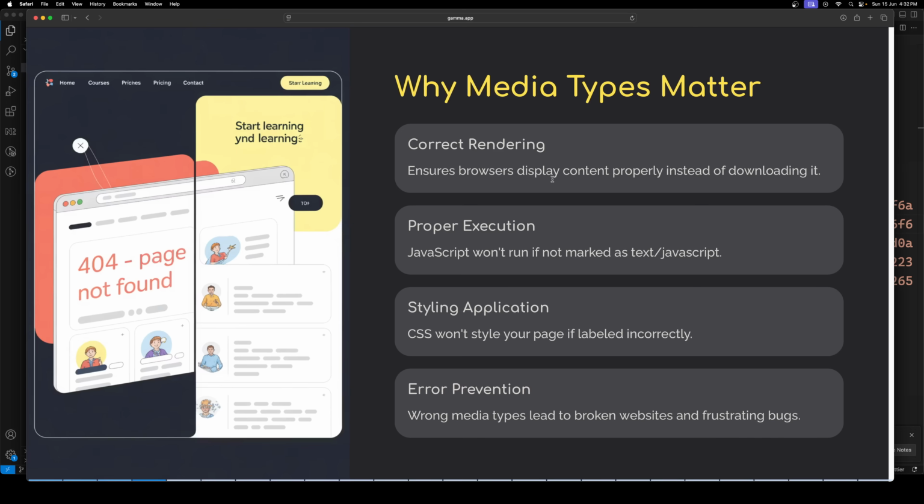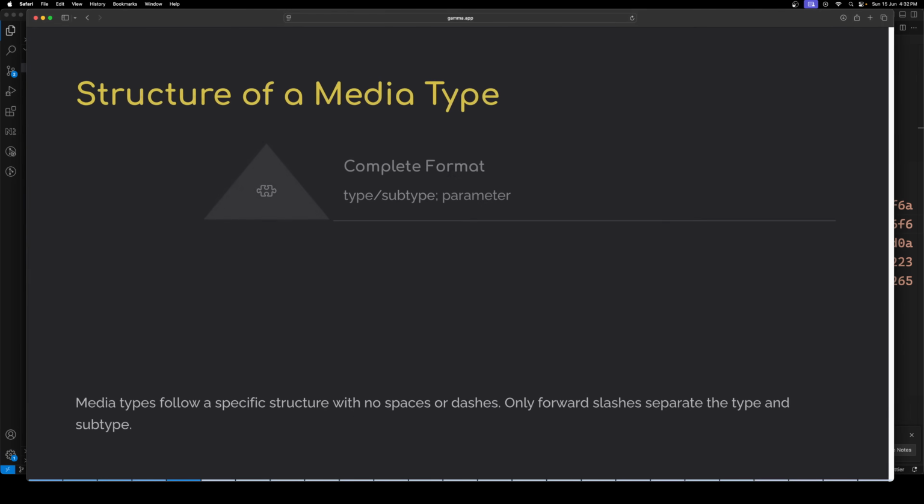So that is what you will gain. First is correct rendering: ensure browsers display content properly instead of downloading it. Then proper execution, styling application, and error prevention. So that is the main thing.